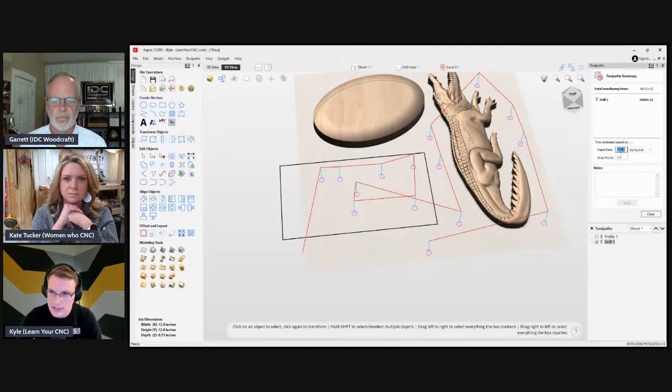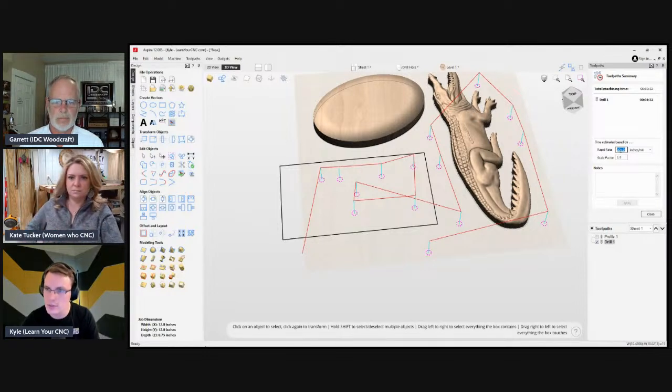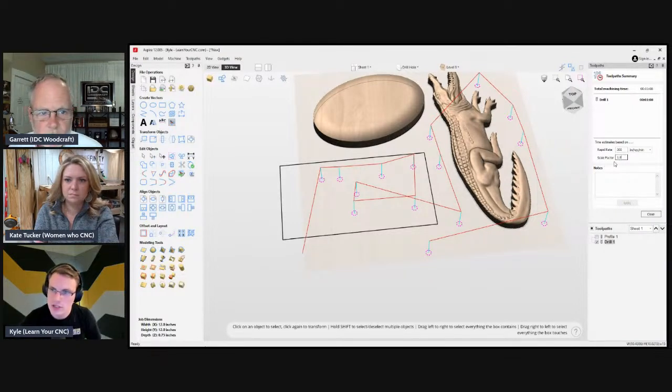But that's a set number. You would enter that whatever your machine is. Some machines are 1,000 inches per minute. Some machines are 300 inches per minute. So you can set that right here as your rapid rate. The thing that's going to be different for everybody's machine is the scale factor. This is going to be the trial and error piece you'll have to change.